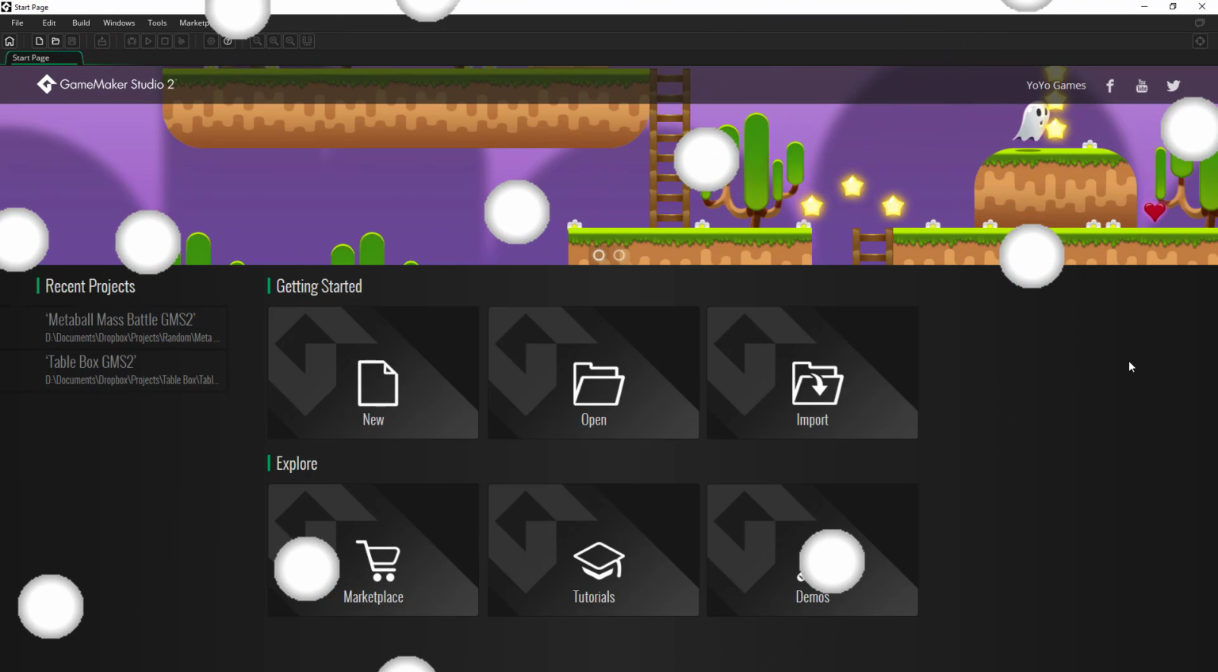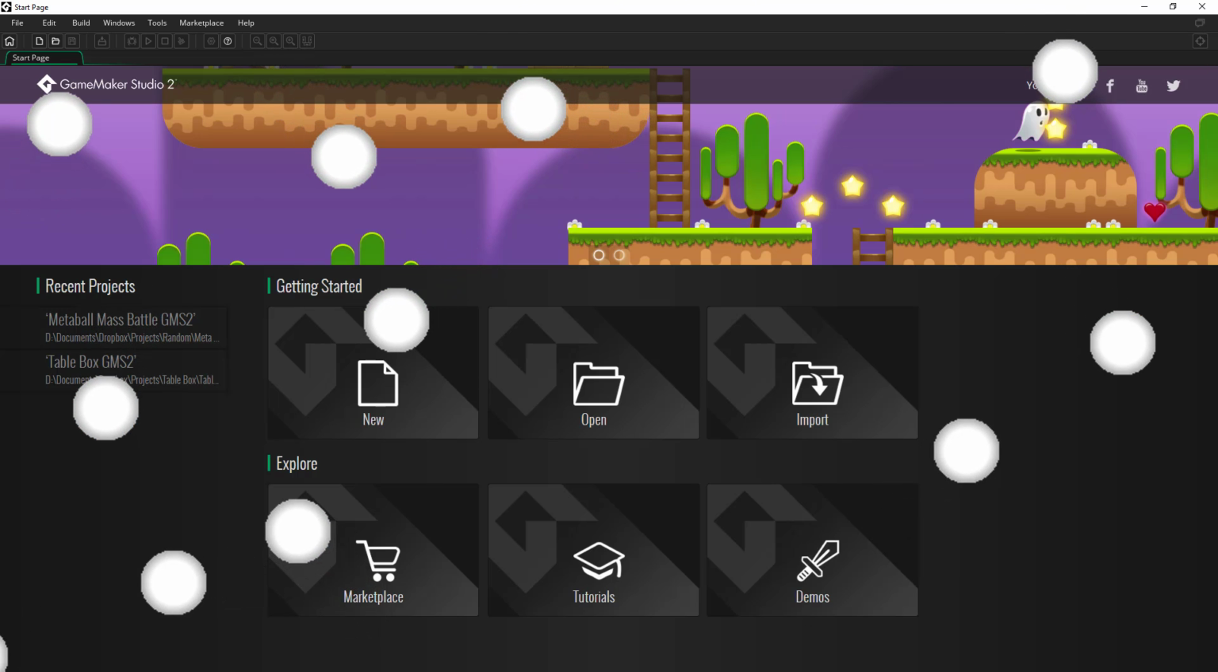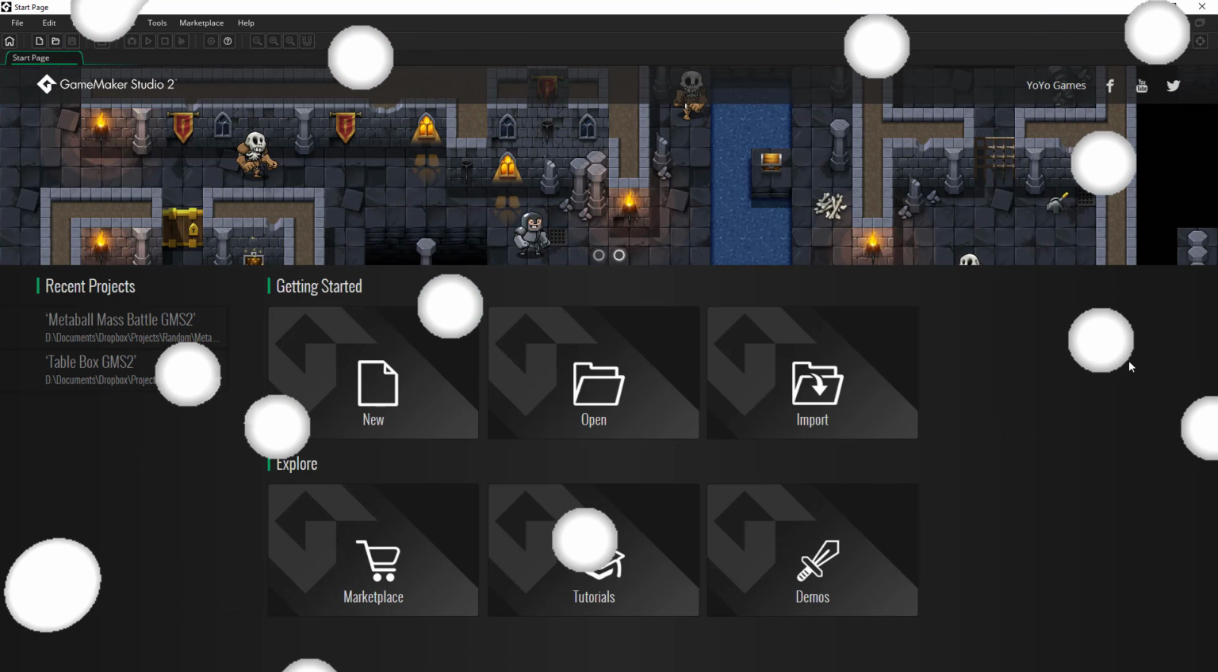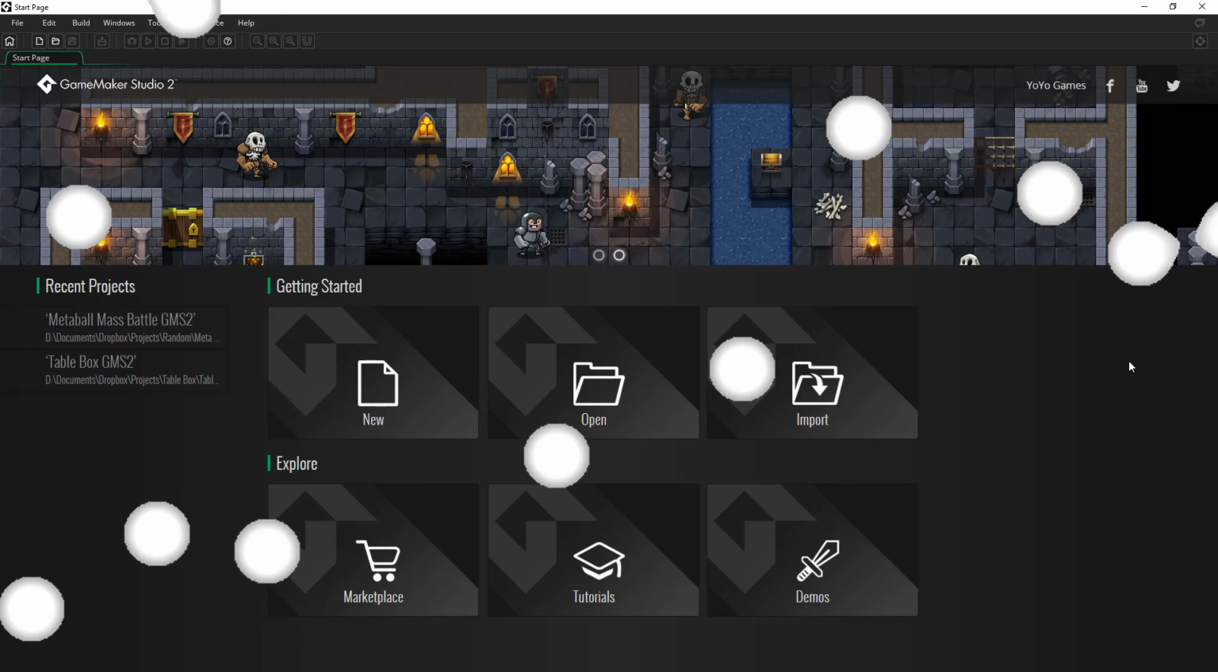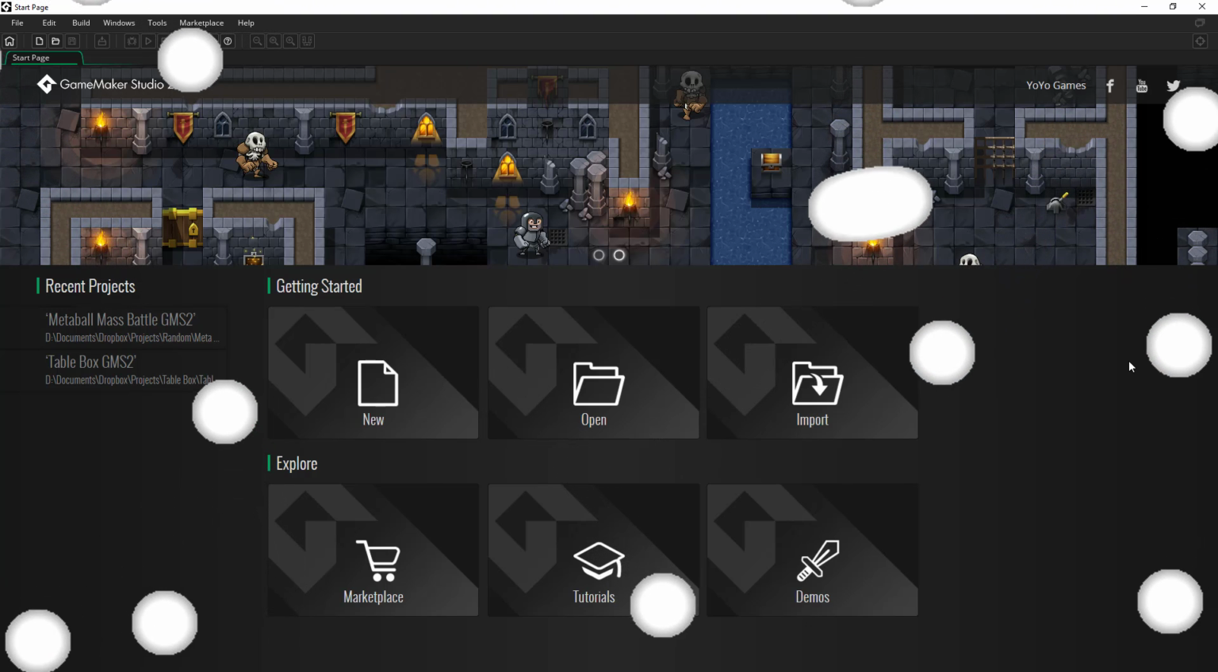For anyone not yet using GameMaker Studio 2, this effect works pretty much the exact same way in GameMaker Studio, so if you're using GameMaker Studio, then this will work for you too.